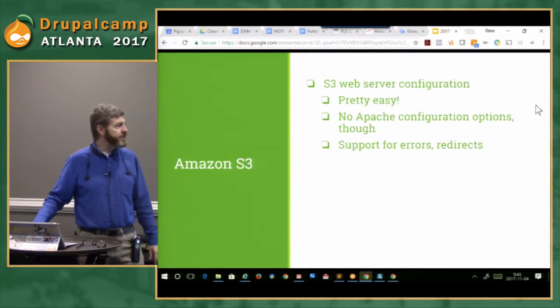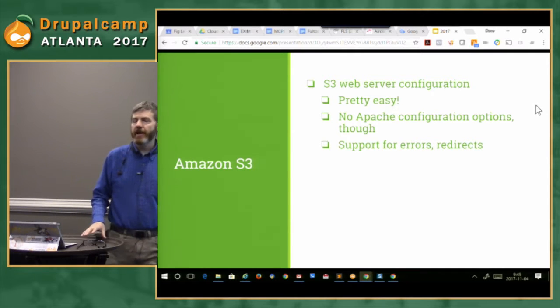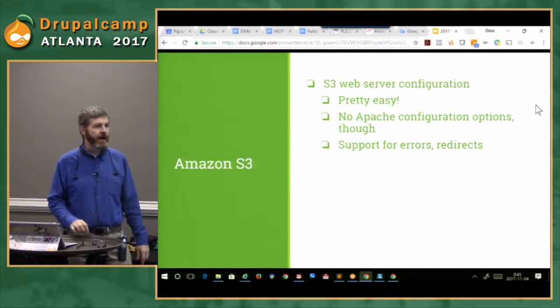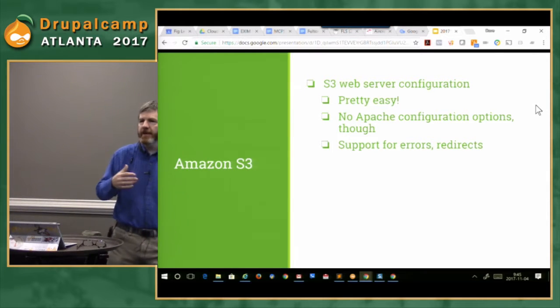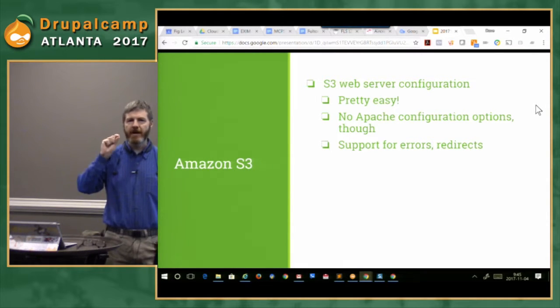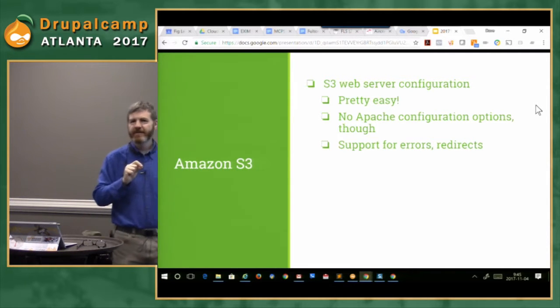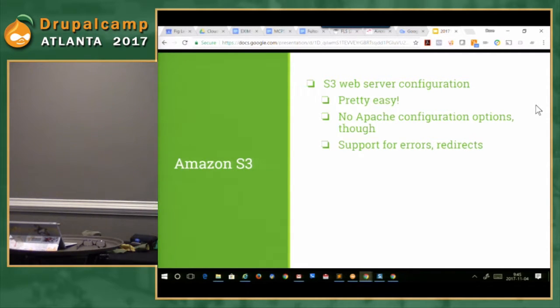Now, S3 by default is just a storage location. It's not a website right out of the box. There is an option when you set up an S3 bucket. There's basically a checkbox that says, I want to use this as a website. Check that box. That's basically all there is to set that up.